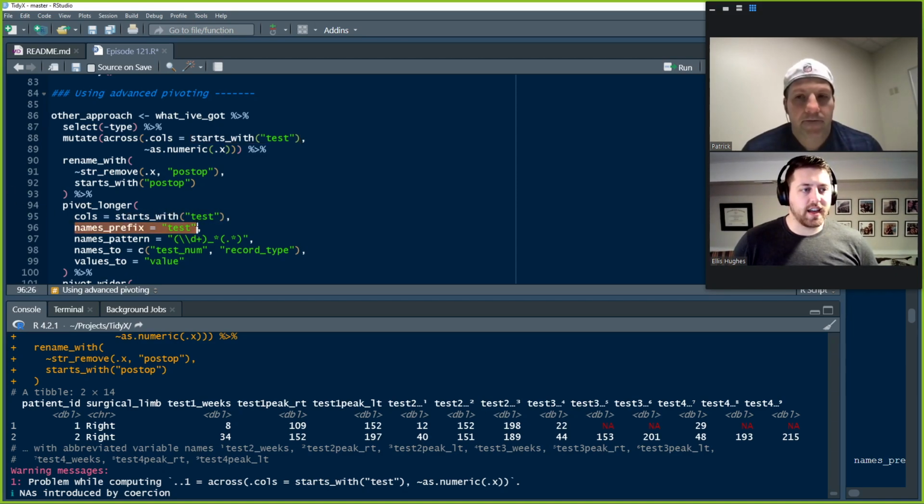Names prefix is saying, hey, there's going to be a prefix ahead of all these columns that means nothing. Don't worry about it. Get rid of it. Once again, test was repeated. Test doesn't actually provide us much more information. Let's not keep it. If we wanted to keep it, we just remove the test prefix here, and then no harm, no foul.